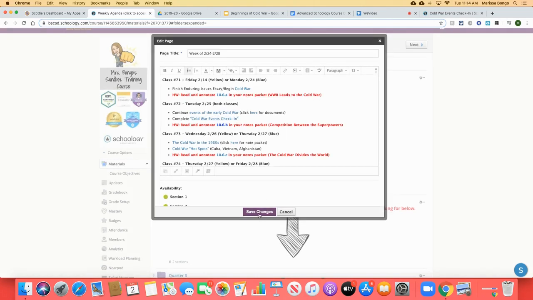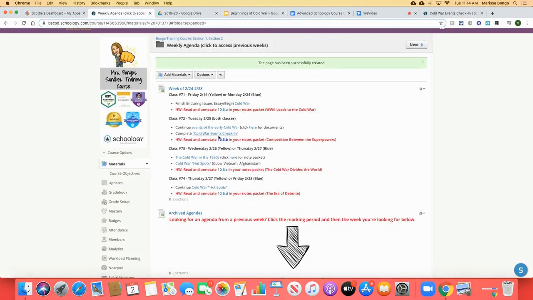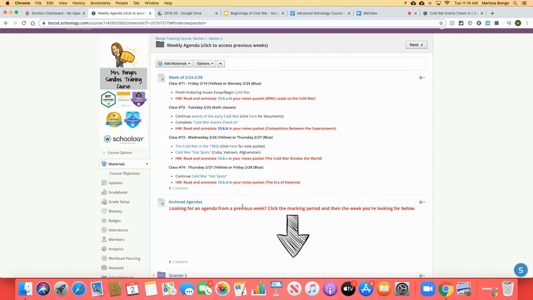So now when the students go to the agenda for the day, I don't have to tell them, go to the Cold War folder, go click in this folder, go find this assignment. Everything is linked right where they need it. There's no searching for what they have to find.